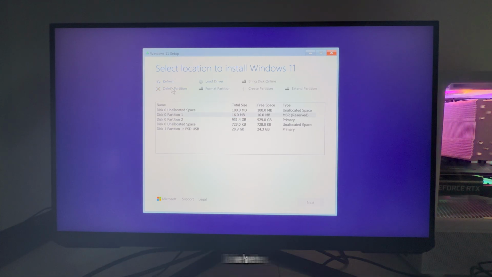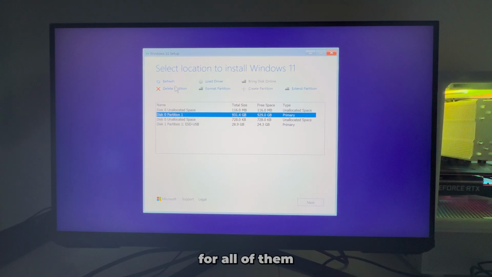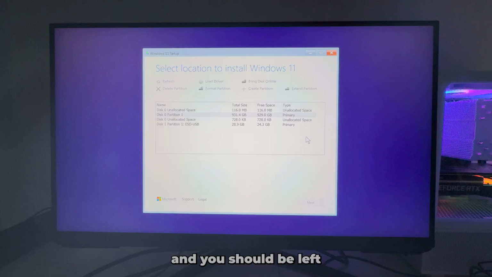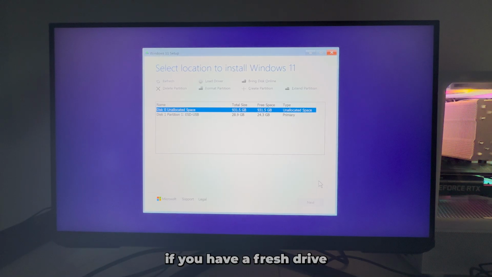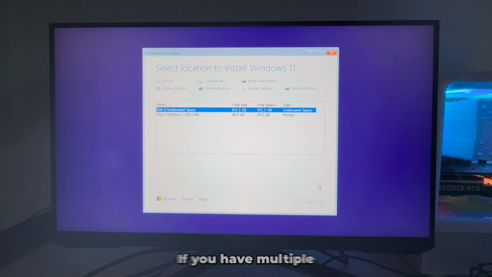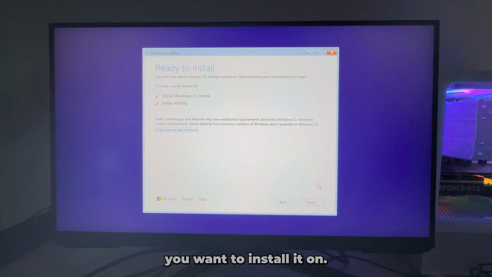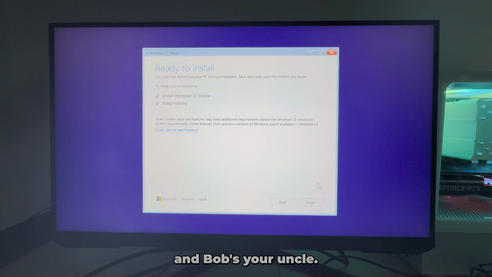If this is a used drive like we have here, you will see all of these other partitions. Select delete partition for all of them other than your USB and you should be left with it looking like this. This is how it should look if you have a fresh drive installed as well. If you have multiple SSDs installed, you will see multiple hard drives. Just select the hard drive you want to install it on, click next, and Bob's your uncle, mate.